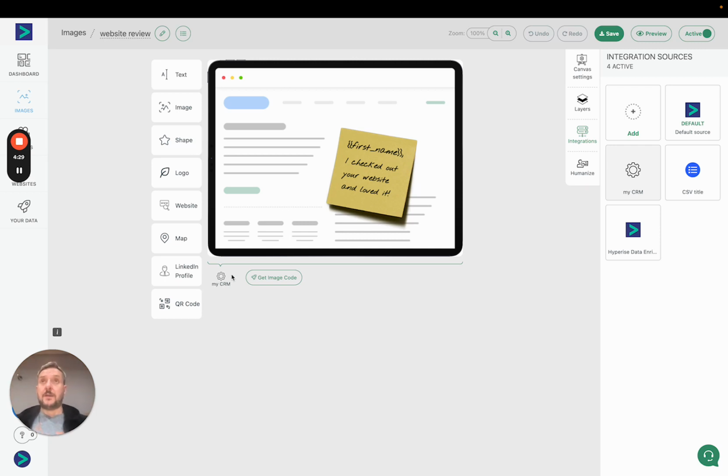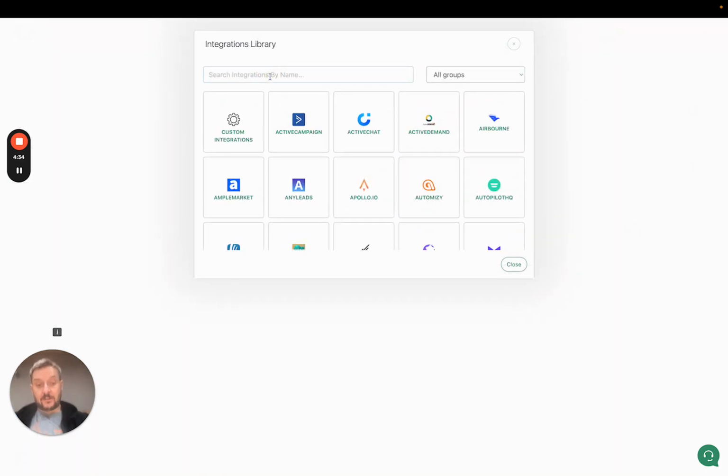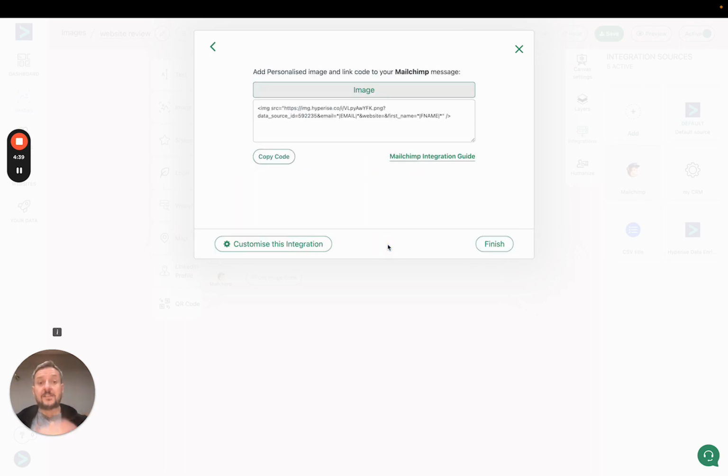Now, of course, it may be the case, like for example with MailChimp, where it's an existing recognized integration that we've added. But in the case of MailChimp, they only have very few out of the box merge tags. So what you might do is customize or add new merge tags into MailChimp as and when you're importing data. And obviously, when you do that, then Hyperise isn't going to know about those. So now we can also customize existing integrations as well.